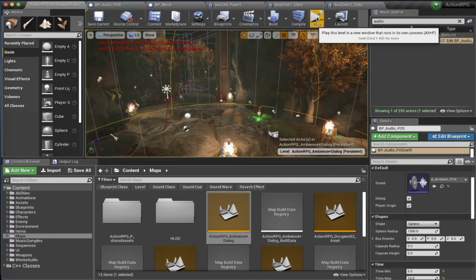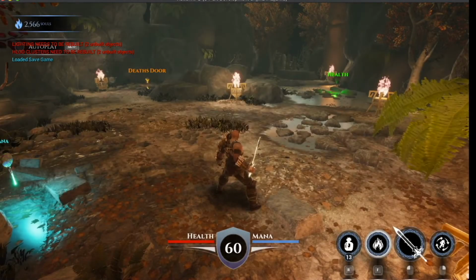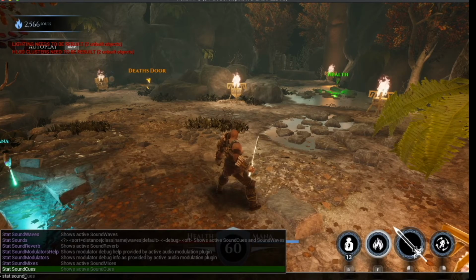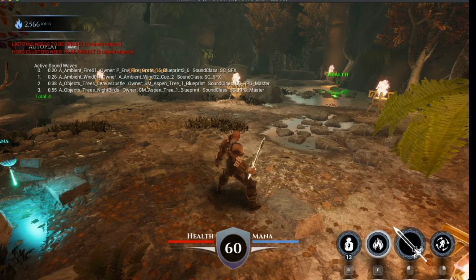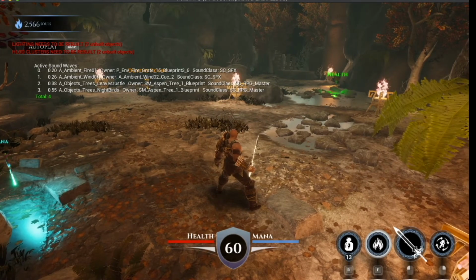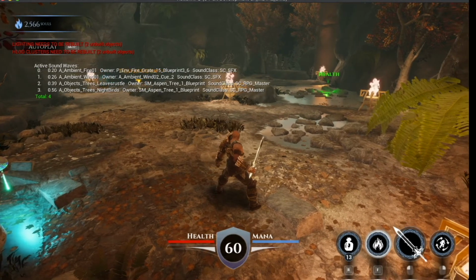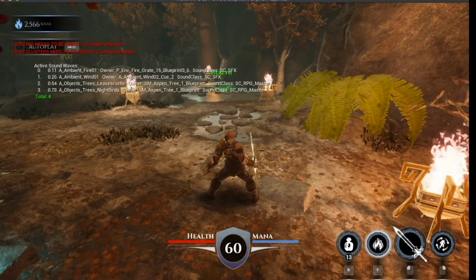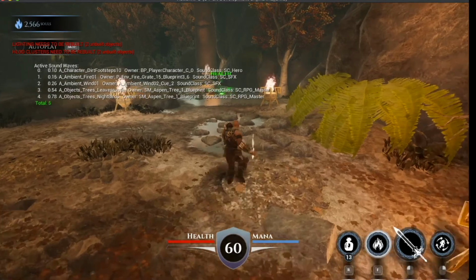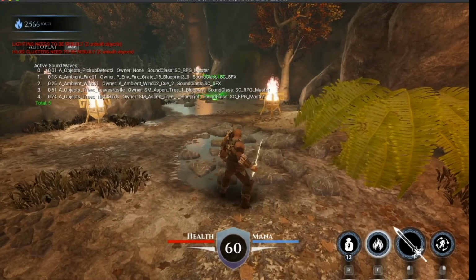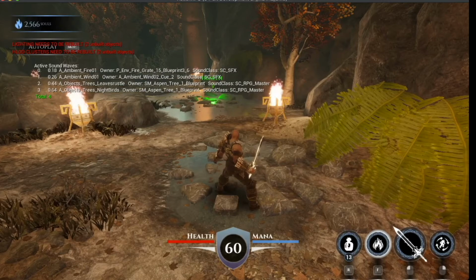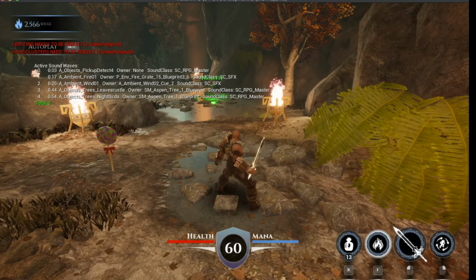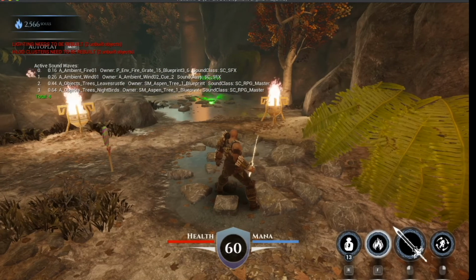Let's see how it translates well into the level. I'm again going to use this command, stat sound waves. This one also shows all the sounds but without the location. Now I'm going to move closer to the shrub and we'll see how the sounds play out. As you can see, the pickup detect sound has started playing.